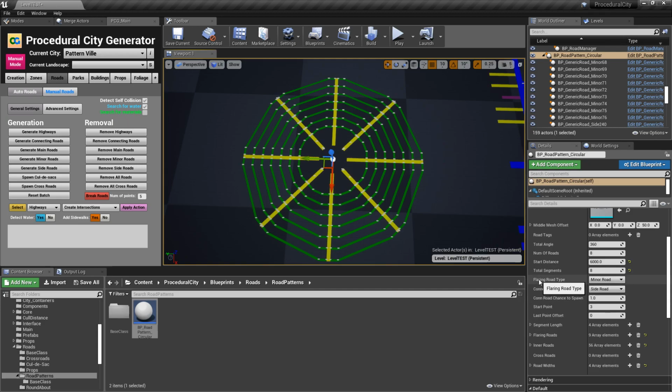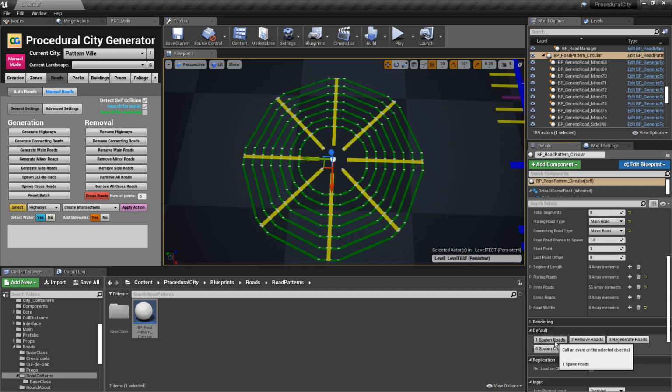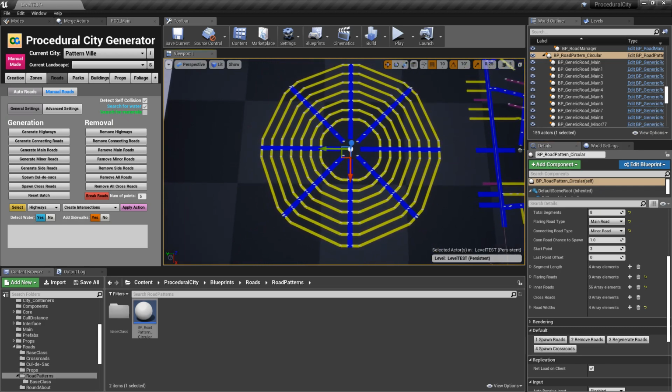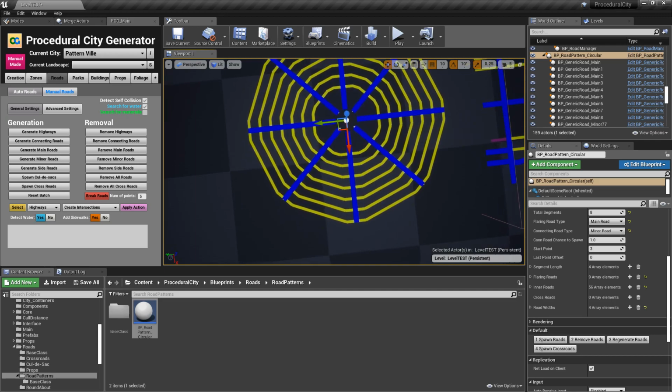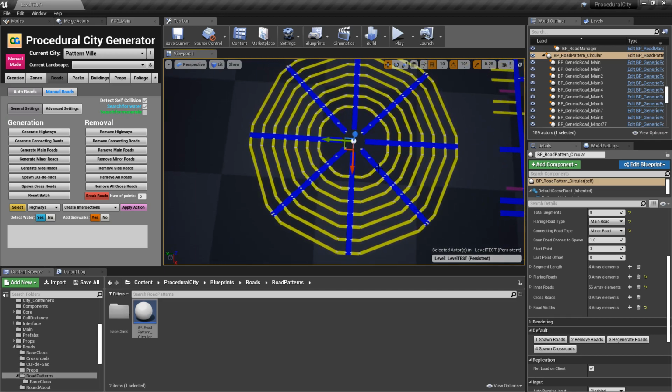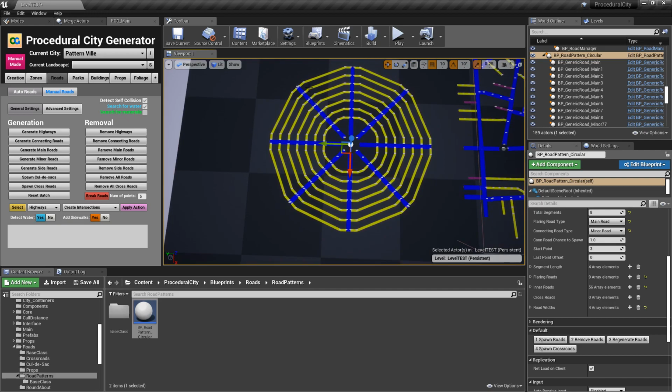You also have the option of selecting what kind of road you want for the flaring roads and for the connecting roads. By default, I have minor roads as flaring and side roads as the connecting. But of course, we can change that. We can say, hey, I actually want main roads, and maybe we want minor roads for these options. We can go back and click on spawn roads, and you'll see that we have a different kind of generation. Notice that it's bigger because the segments for the main roads are going to be bigger, and we have a different kind of pattern here.